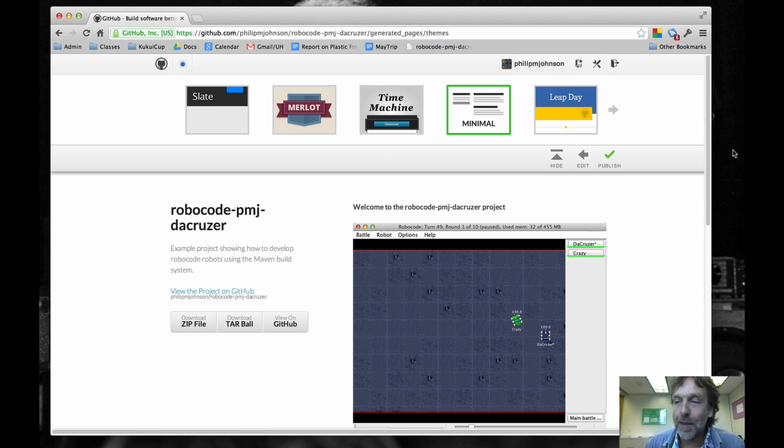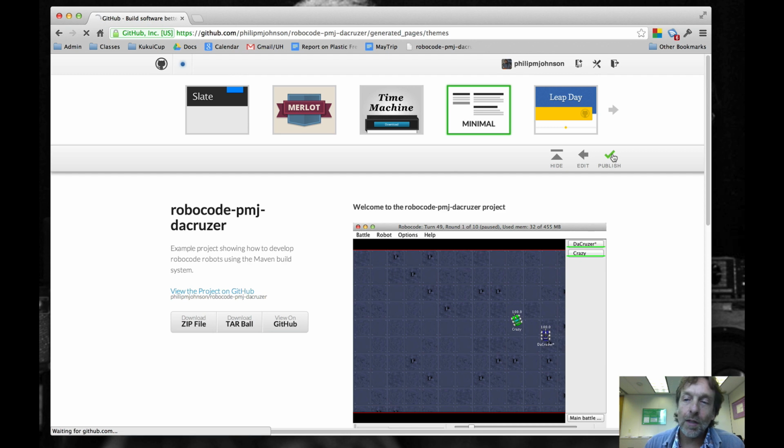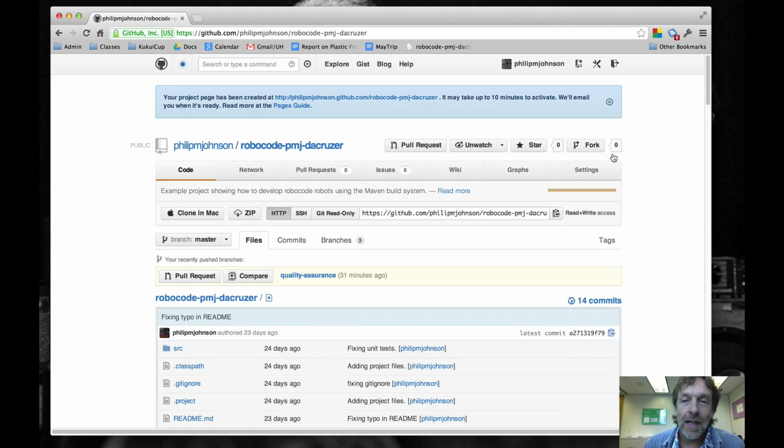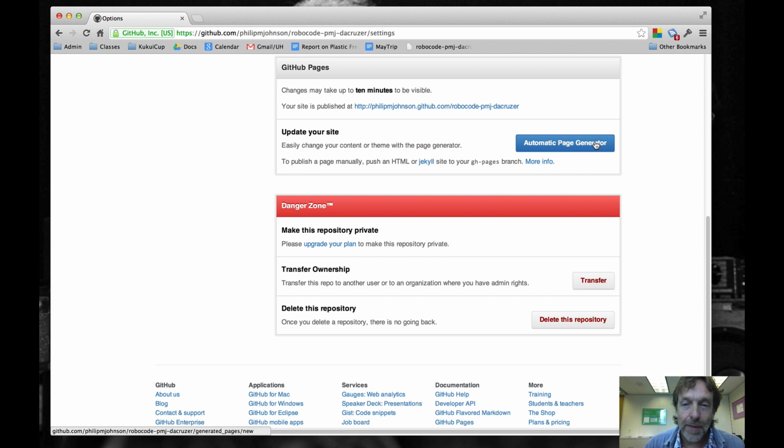Once you've found the format that you like, and you can scroll down and see what it looks like, then you click this publish. Okay, and you'll get this little note saying that it takes a little while to happen. It says 10 minutes. It's really more like 10 seconds in my experience, so it's no big deal. So that's how you create your home page. Every single time you want to make an update, again, go back to settings, scroll down, and click this automatic page generator. It'll give you the current state. This is also the way that you find the link to that nice home page.